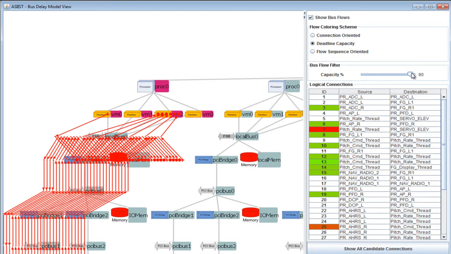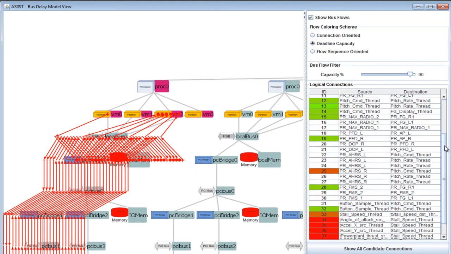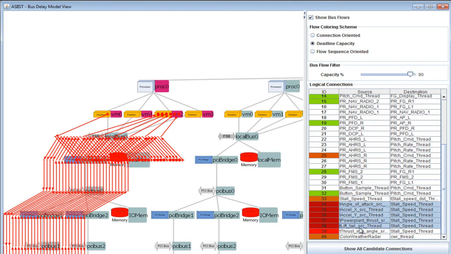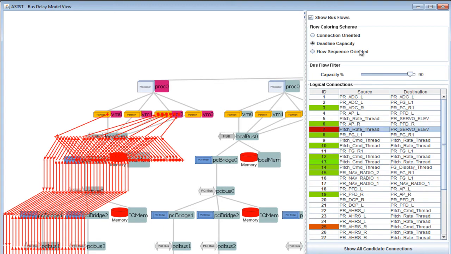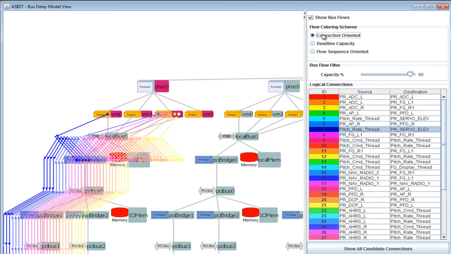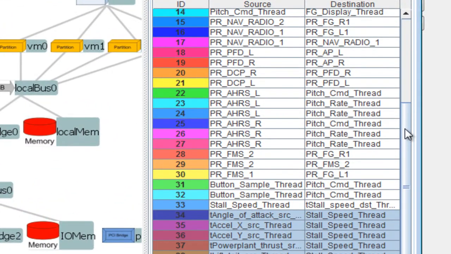Now we're going to make it back to 90%. And you can see that the flows for the stall application are problematic at the moment. And then changing the coloring scheme, you can identify the connections more easily.